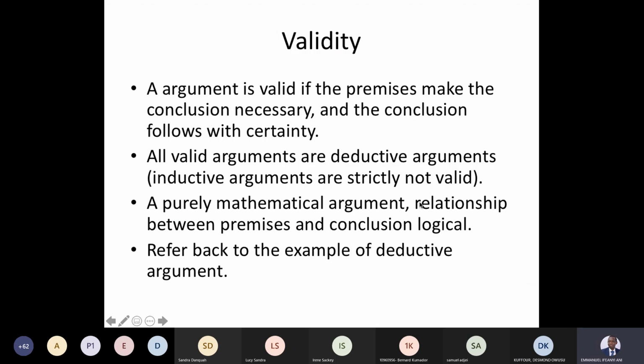Now let's look at validity, which is very important. An argument is valid if the premises make the conclusion necessary and the conclusion follows with certainty. All valid arguments are deductive arguments. So inductive arguments are strictly not valid. Only deductive arguments are capable of being valid. Any other argument that is not a deductive argument is invalid.